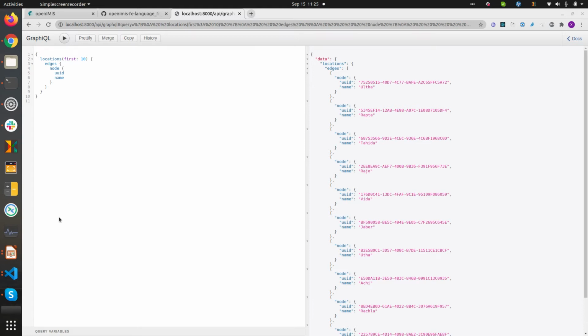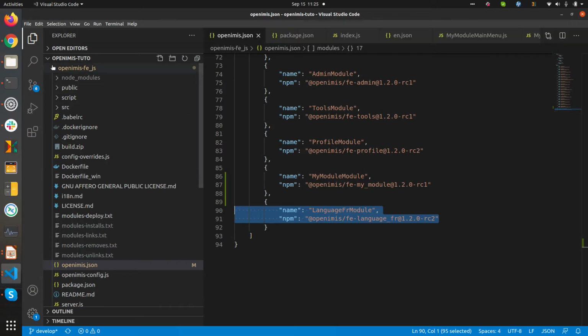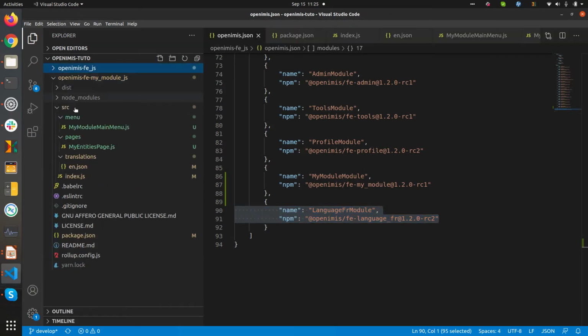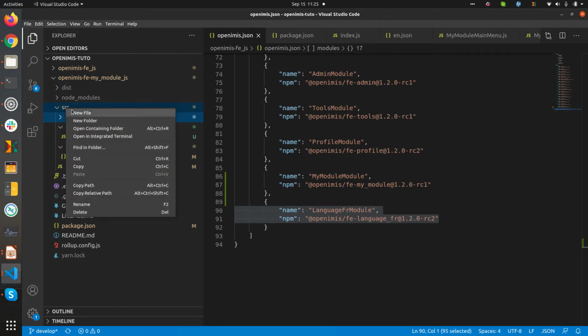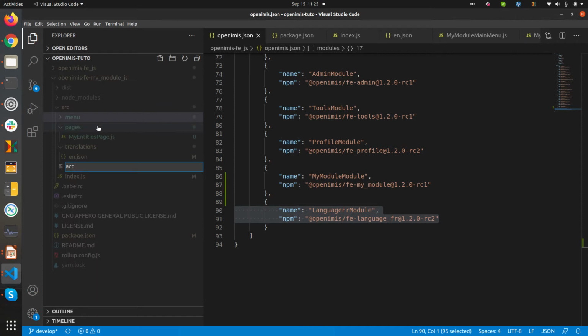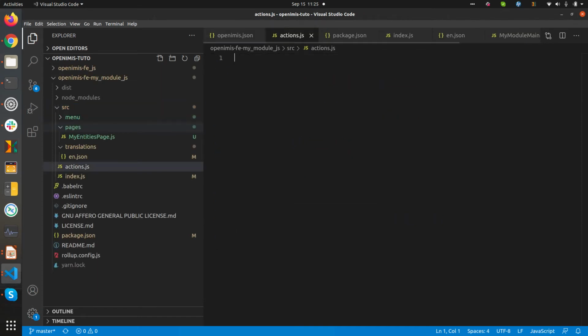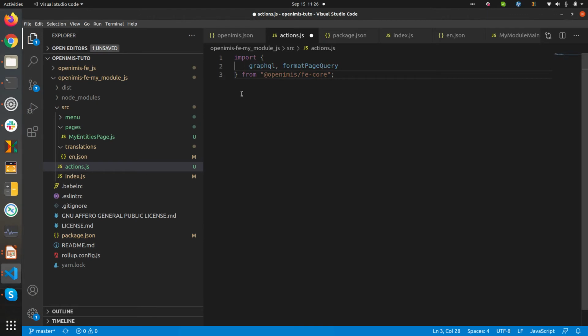Let's start with creating our action to fire the event. We are in our My Module directory in the source, and by convention, I create a file called actions.js. The openIMIS core module provides you two helper methods to fire the event: graphql and formatPageQuery. The action itself is pretty straightforward.